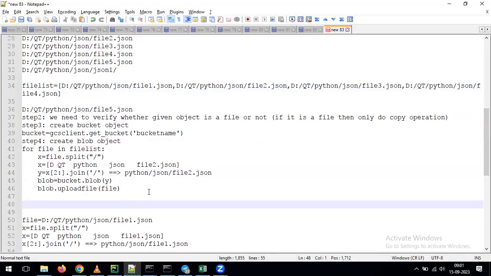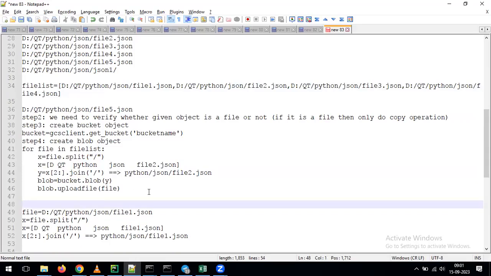Sir, a small question, please. Yeah, please. Sir, here the file list is a string array, right? Sorry, come again. It's a string list, sir. What is the string list? The file list. Okay, storing the string values.